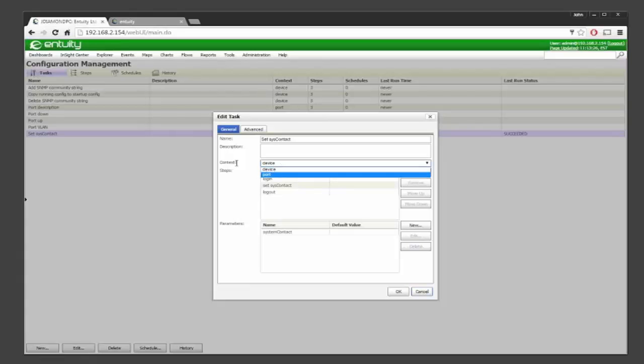You could create one and set it to the port level, which is how those port tasks that I showed you a moment ago were configured. In this case, this is a very simple operation. It comprises 3 steps. First of all, you have to log into the device. Then you apply the system contact name, and then you log out. Each of these steps is defined separately. We'll get onto that in just a moment.